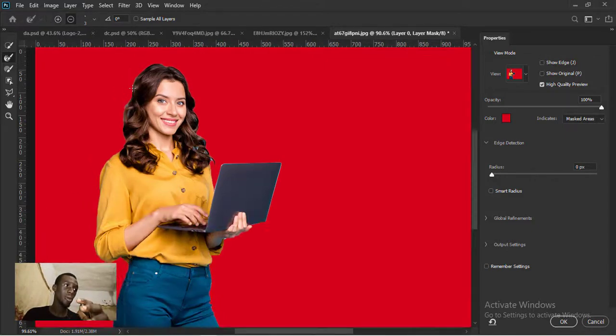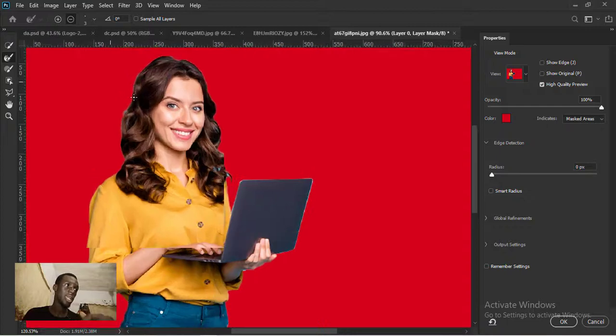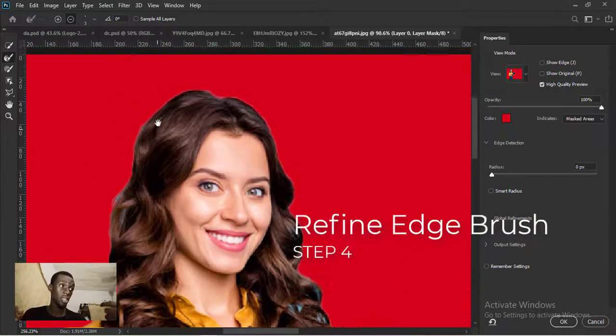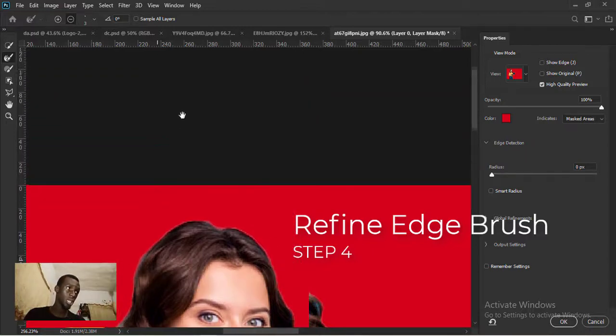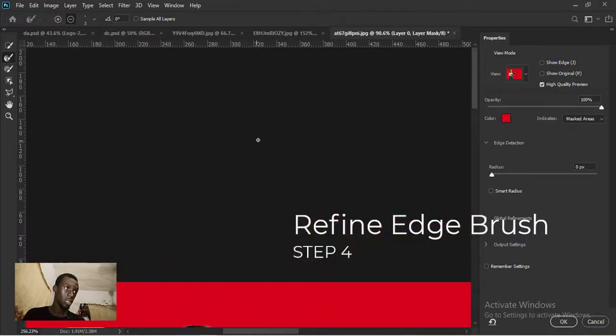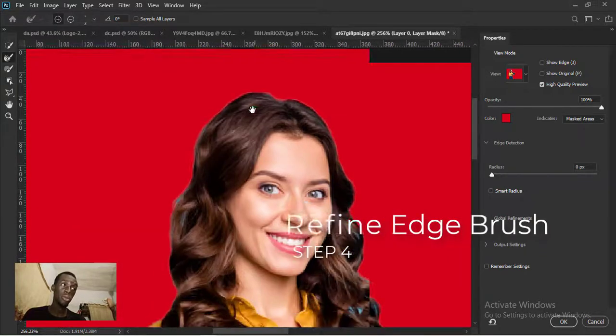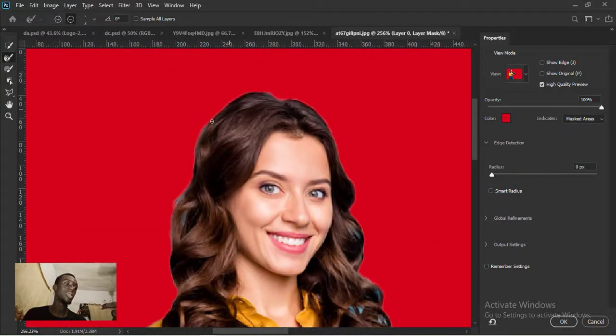So the first thing that I'm going to do now is I'm going to ensure that I click on the refine edge brush, and the refine edge brush is actually the second tool on the left hand side of the panel. So what I'm going to do first is that I'm actually going to select an area around the air. So the first part I'm trying to treat here is just the air.